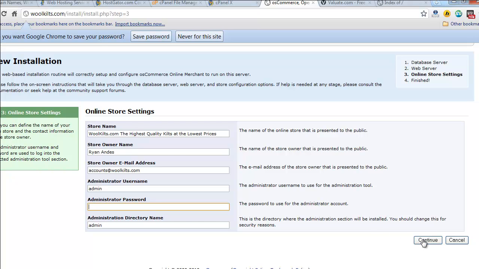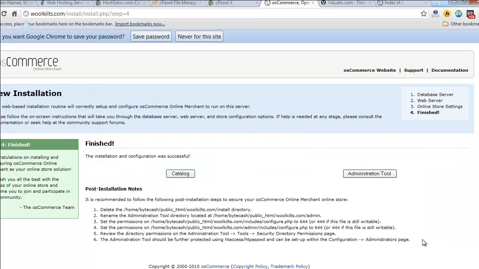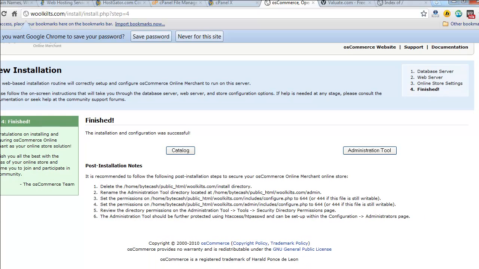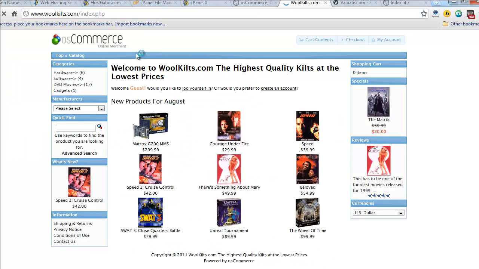I'm going to pause real quick because this password is not going to be protected. I guess probably change it to the new version. So we went ahead and just clicked continue. I just put a password and that's all I did. And boom, we are done. It was that simple. So now woolkilts.com is up.